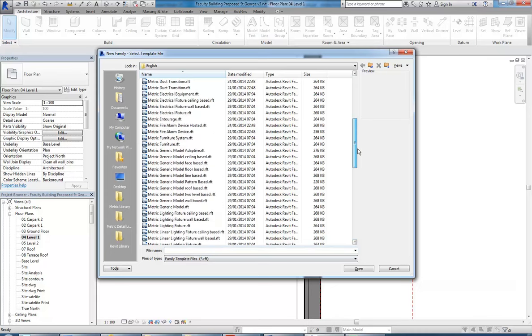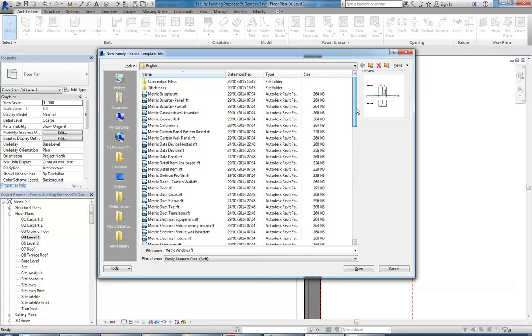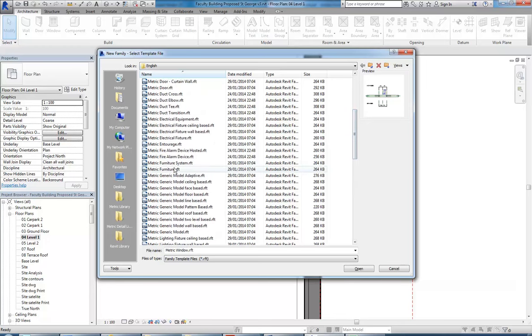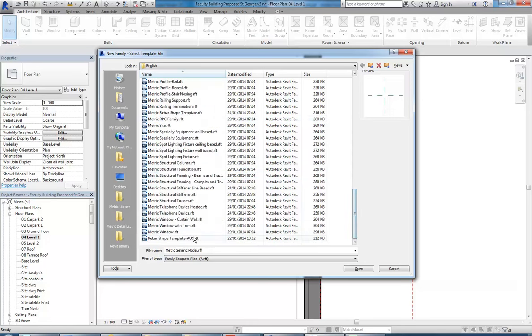So I'm making a window, and there are 3 different options there for window templates, but these 2, metric window, curtain wall, metric window with trim, are going to give me extra things I don't need. So I'm just going to use metric window, and it's the same if you're making, for example, some furniture. So you've got some different options for furniture templates there. Just use metric furniture if you're not sure. Again, metric generic model, you've got all these different options, but if you just use metric generic model without anything after it, generally it'll work better for you. So again, I'm going to make a window, so metric window is the template I want.